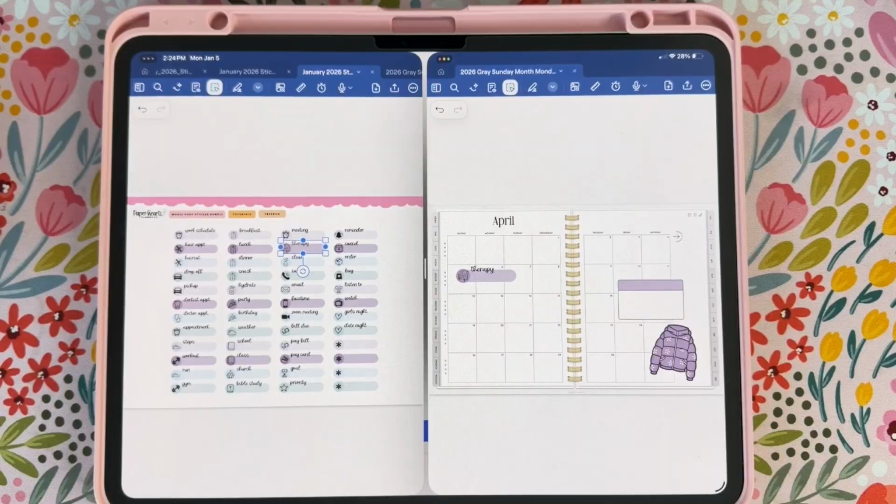Layering in Goodnotes is definitely a feature that the app is missing, so you kind of have to do it a certain way. Let me show you the easiest and best way to layer your stickers so it actually makes sense. Let's talk about layering stickers in Goodnotes. This is probably one of the biggest downfalls of the Goodnotes app, their lack of layering features.